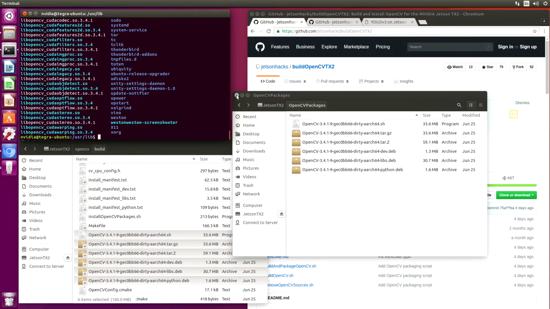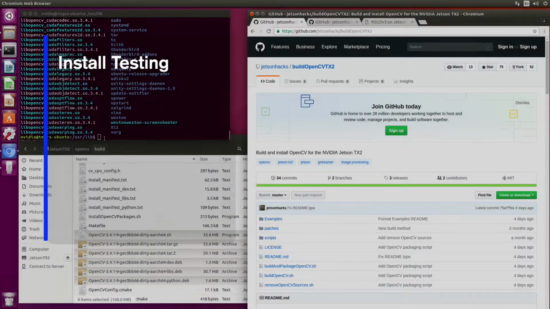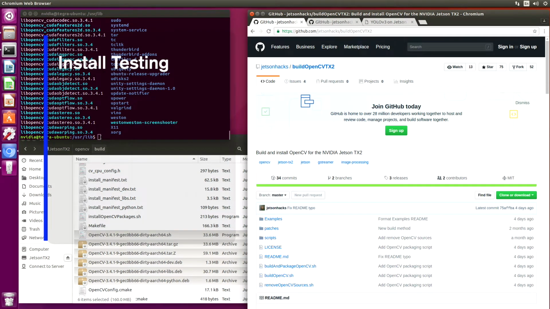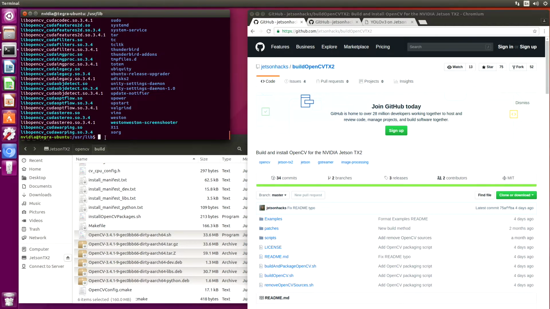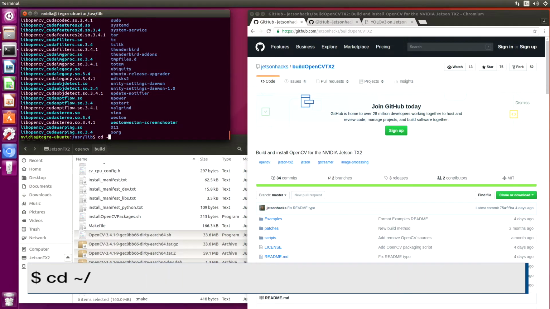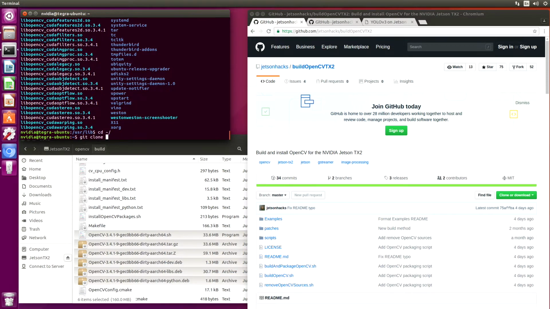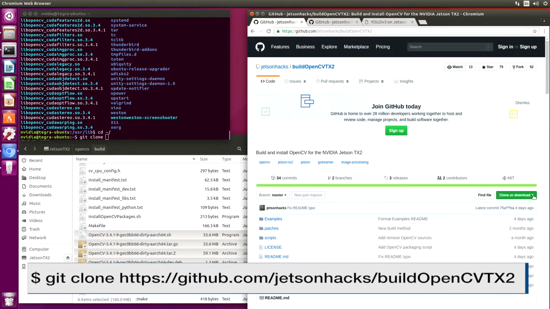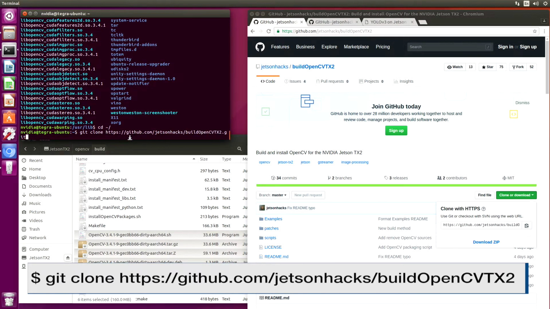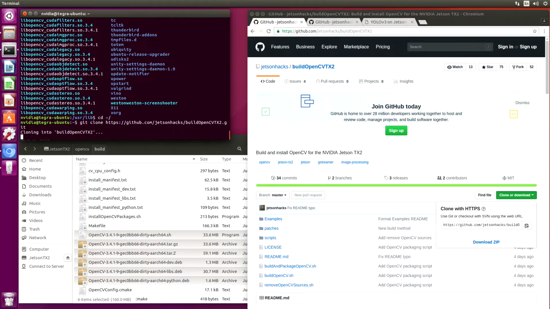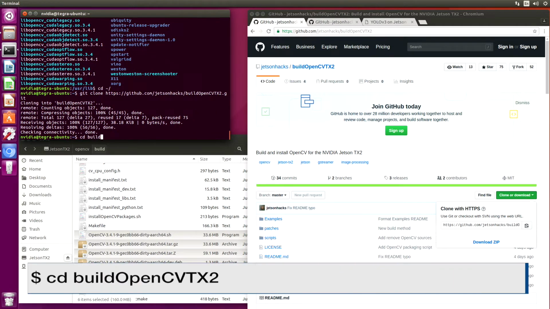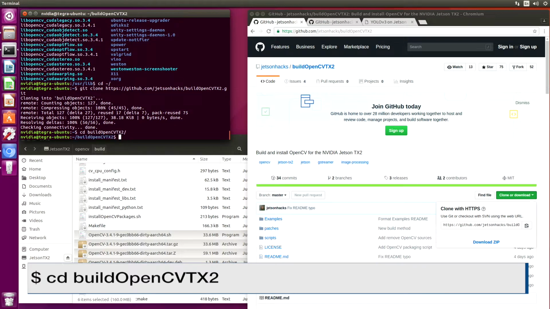Let's test her out. Close this up. As you remember, we have a little demo program that we run in the buildOpenCVTX2 repository. Switch back to the home directory. Let's clone this baby. Switch over to that directory. Switch to the examples directory.